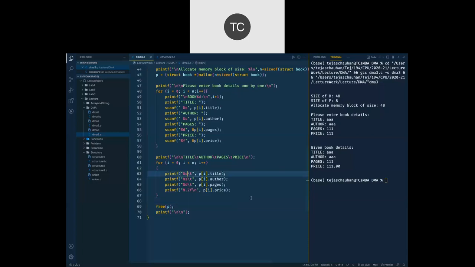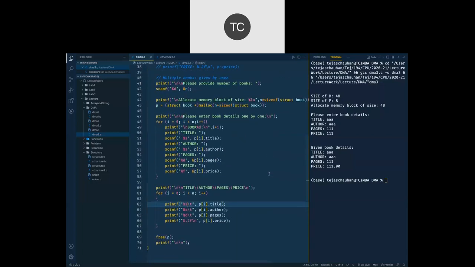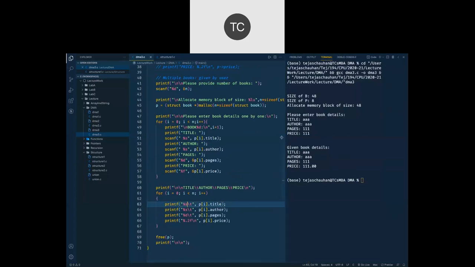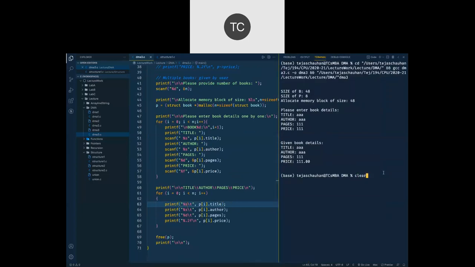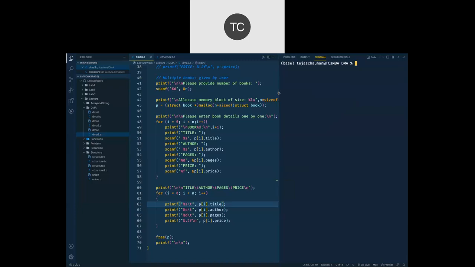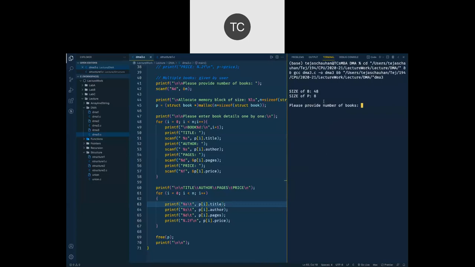Yeah, so now we are done with our code. Let us test this code, run it and test it. So let me clear the output first and then I'm going to run this code. So earlier it says a normal structure will require 48 bytes. Now we have declared a pointer variable p, so it requires 8 bytes. This much amount of memory has been statically allocated to your program. But now it asks us, please provide number of books. How many books do you have? Okay, let me say I have 3 books.